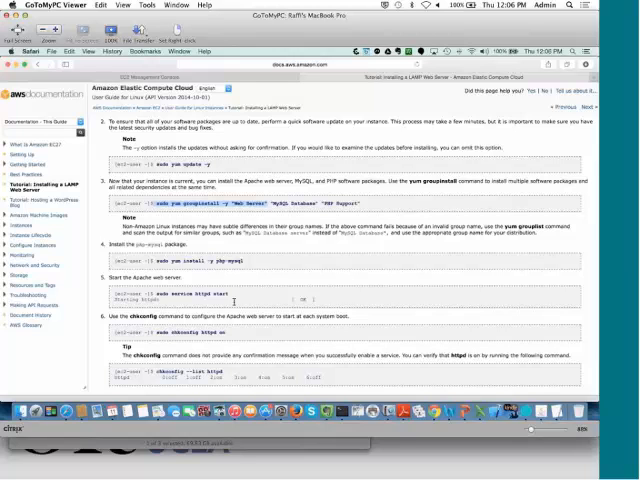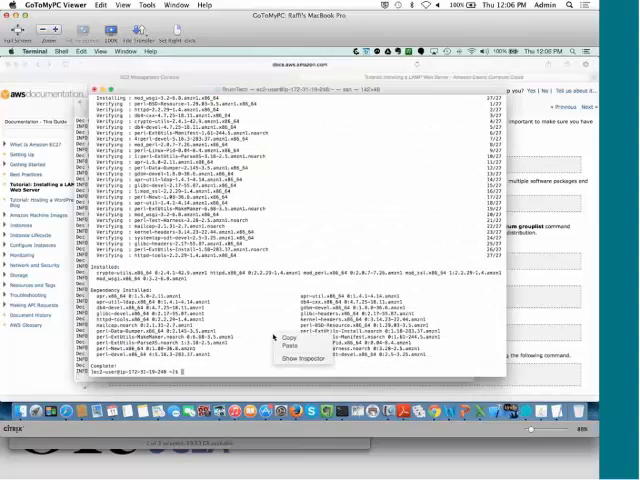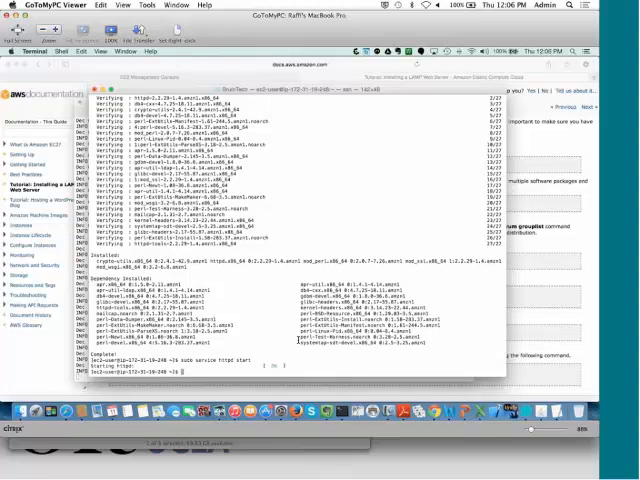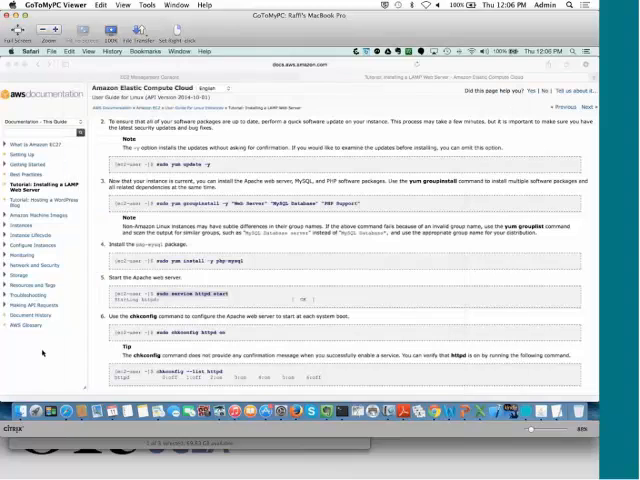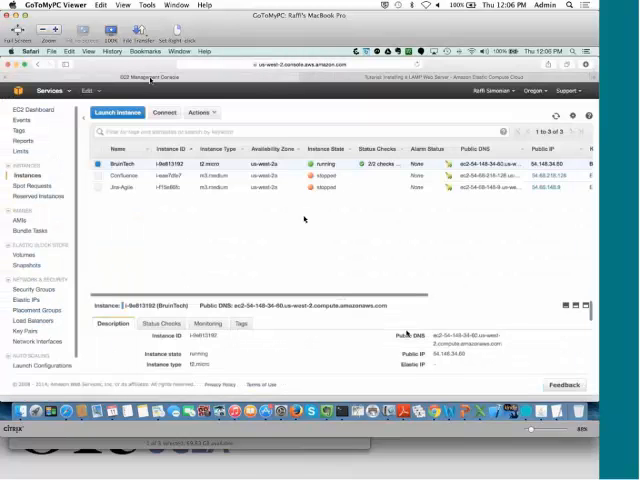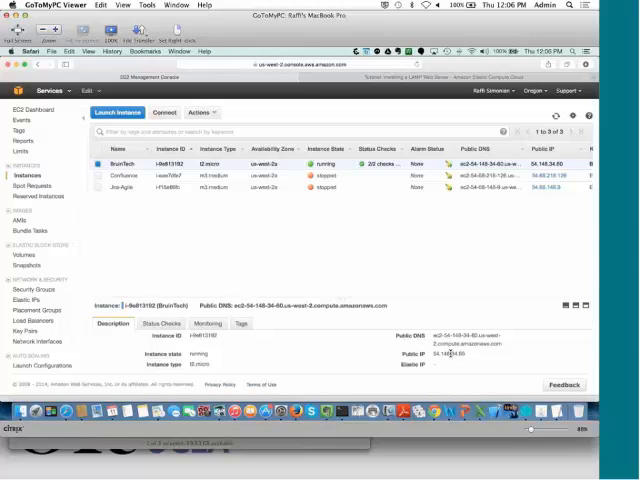I want to start my Apache because it's not started. I can just type in that command. Apache's up. So if I take the DNS, the public DNS, and paste it in the browser, at least I should see the Apache homepage come up rather than that Charter page.